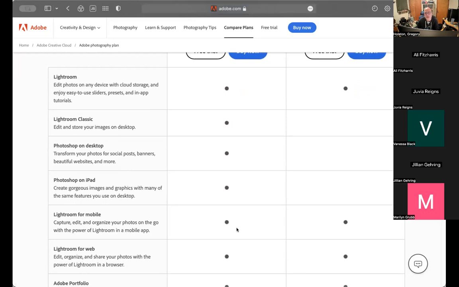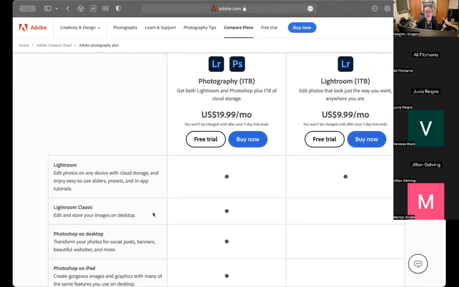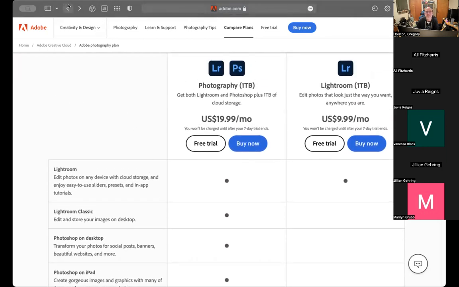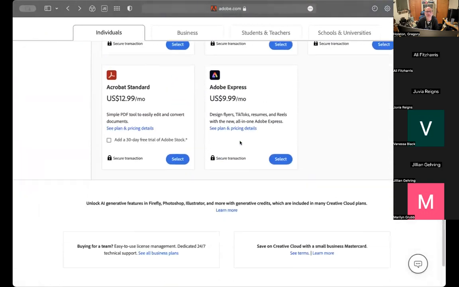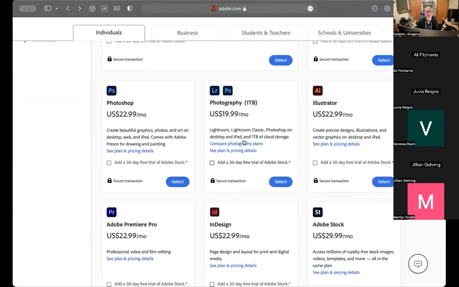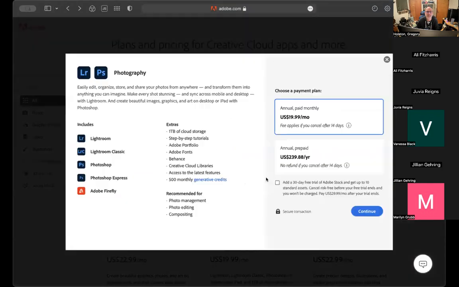This Lightroom for mobile is not what we want, and a lot of people make the mistake of taking this. So let me show you how you can see the difference, because it's kind of confusing. If you go to the photography plan and select it, it tells you what it comes with in this chart. It says Lightroom, Lightroom Classic, Photoshop, Photoshop Express, and Firefly, which I don't really know or use. But the difference here is Lightroom and Lightroom Classic.